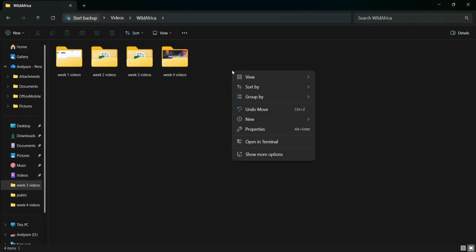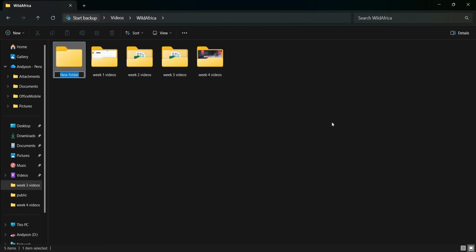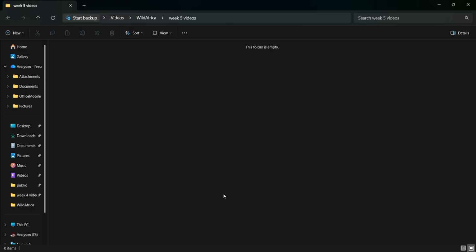The first thing I do is create a folder where I'm going to store all the videos that I'm going to create this week. I'll name this folder Week 5 Videos. In the folder, I create a spreadsheet where I'll record the title and description of the videos I'll create. You don't have to use a spreadsheet though, you can use any other tool you prefer.